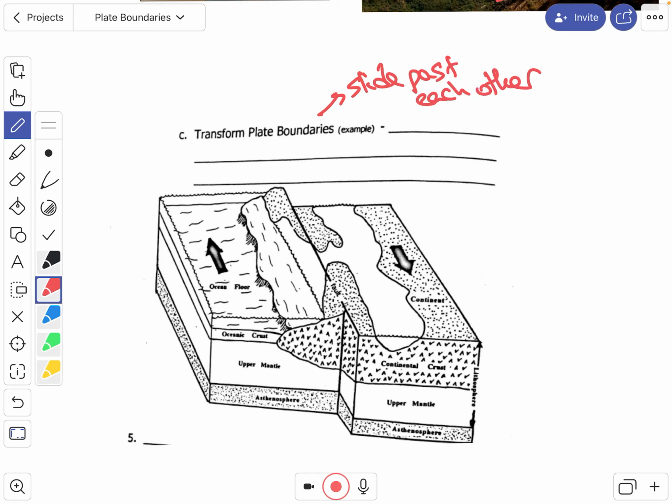And therefore, there's no collision, there's no divergence, there's really no volcanic activity associated with this because we don't have any sinking and melting. We don't have any large mountains. We don't have any trenches. It's mostly just a calm sliding past, but as a result, we get these fault lines, and you can see that on the picture right there. There's a fault line here where a lot of earthquakes will happen.